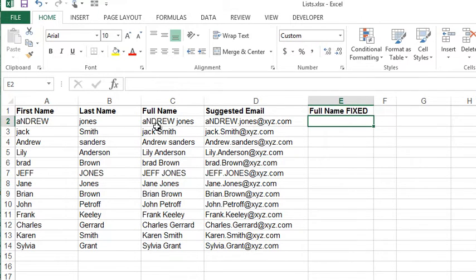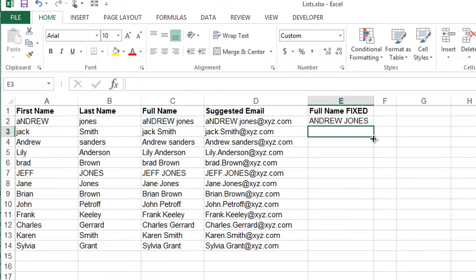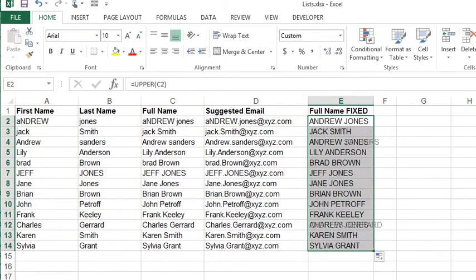As an example, let's say I wanted all of these full names in uppercase. Here's how simple it would be. I would type equals upper, open bracket. Then it wants to know the reference cell. So I'm going to reference, in this case, C2. Close the bracket, hit enter, it switches it to uppercase. It is as simple as that.